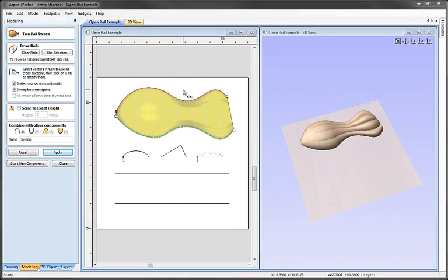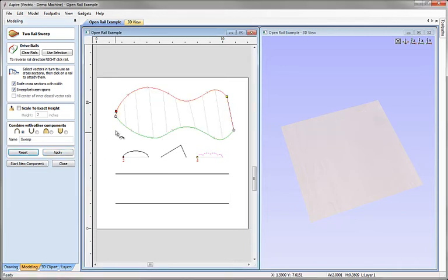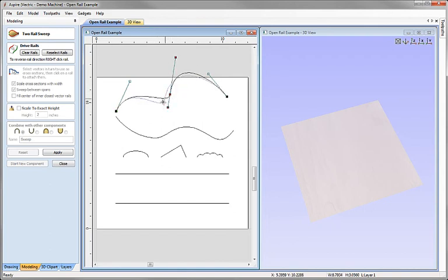Now there's something else we can do while we're still in the two-rail sweep mode. It's normally best to hit the reset button when you do this. So if I come over and click on reset, you can see that that's retained my selection of my rails and my cross sections. But now if I click in the 2D view and I hit N on the keyboard, I can go into what we call node editing mode. This allows me to actually change the data that I've got in here, so I can edit the shapes that we're working with.